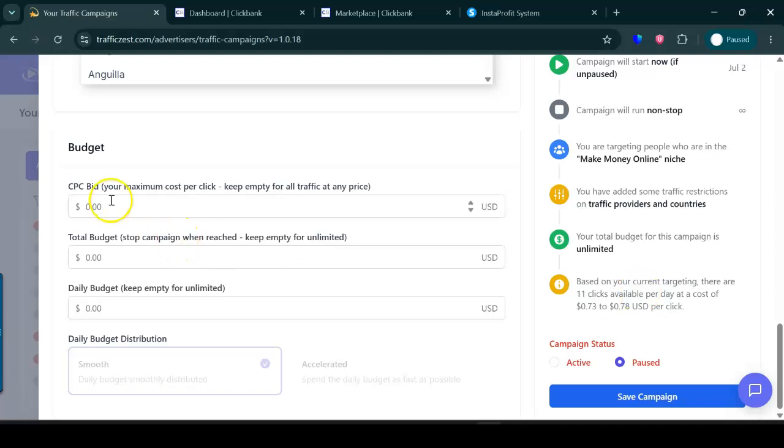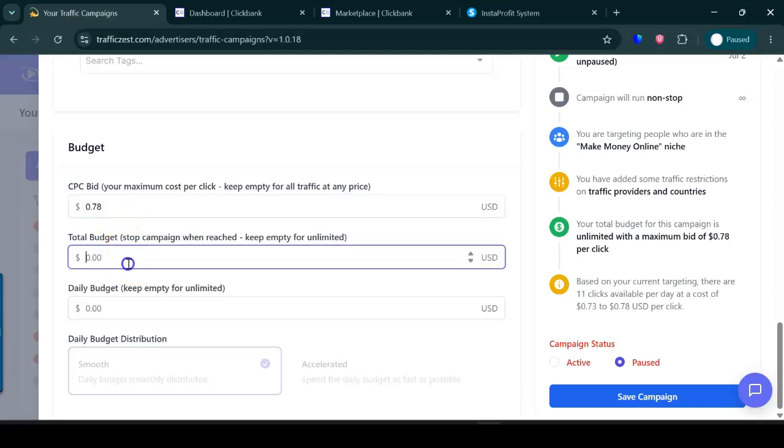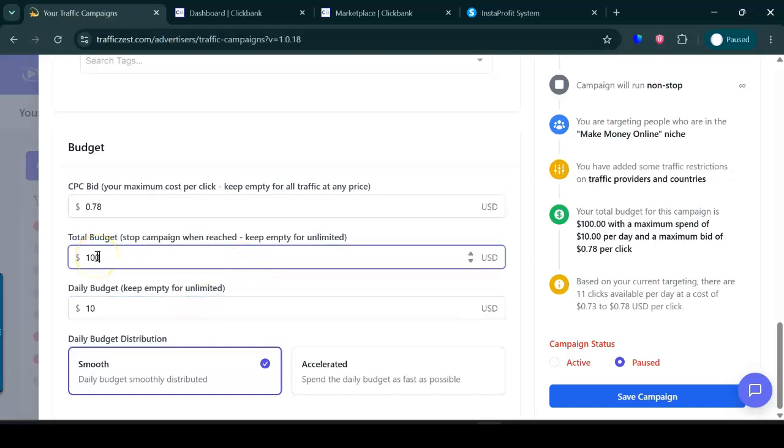What you want to do is put 78 cents. So I'm going to come here, 78 cents. I'm going to put total budget $100. Daily budget, I'm going to put $10, okay? And remember, this $100 doesn't mean that I'm going to spend $100 on this one person's traffic. No, I am just looking to get at least 300 clicks from this person. Then I'm going to pause the campaign and I'm going to see what happened.